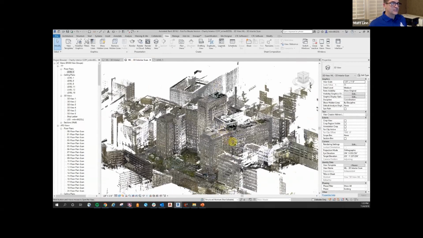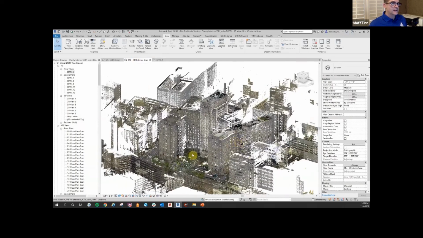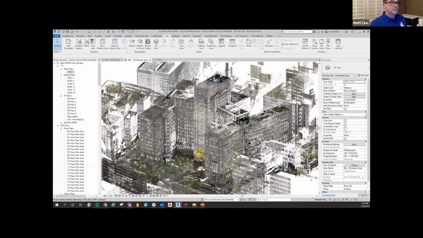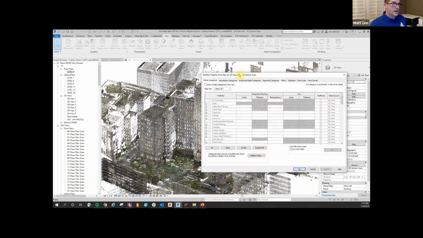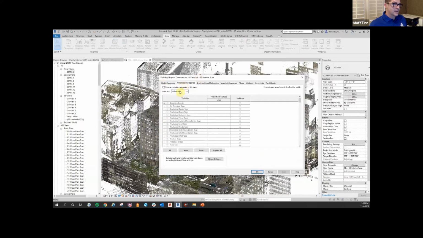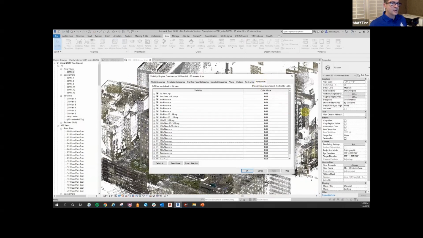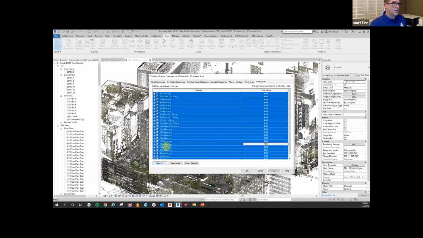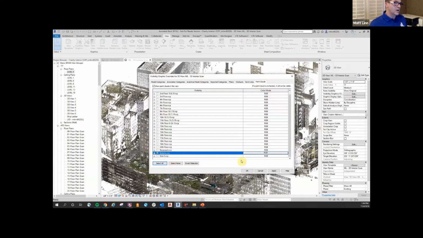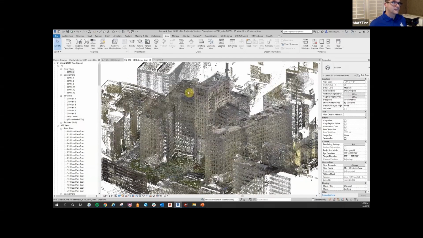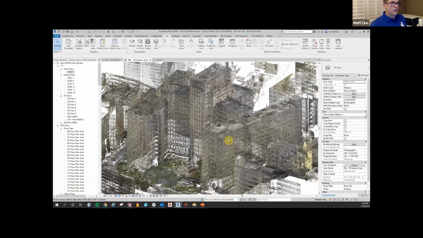Okay, so let's jump to the exterior now. A lot of the same principles apply. So first thing I'm going to do, the model category is already hidden, annotation already hidden. So I'm going to come over here to my point clouds, and I'm going to go ahead and isolate that exterior one by hiding all of them and then turning exterior back on. Okay, so this lightens the load on the regen time.